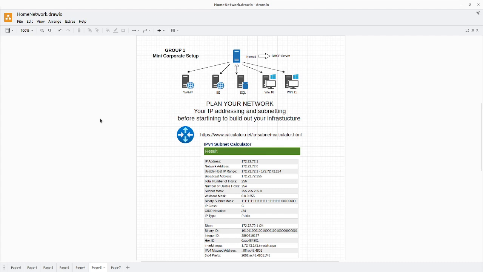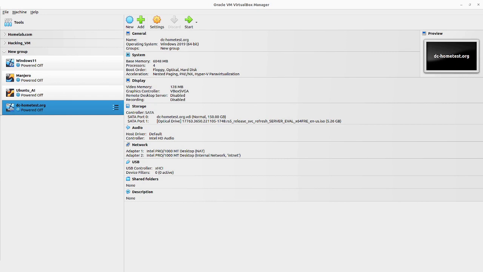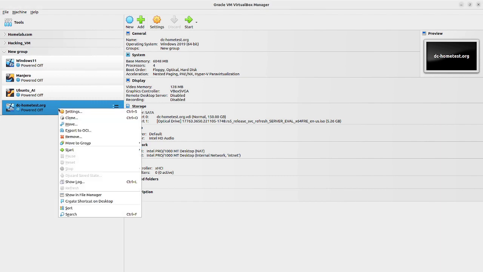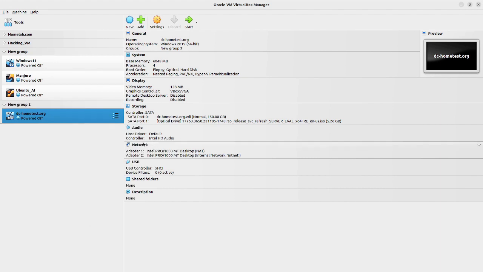So let's head over to VirtualBox and carry on. If you've been following the videos, you remember how we created our domain controller for hometest.org. On my VirtualBox, I'm going to create a group, like I created groups up here, so I want to keep it separate from all my other servers. On this DC, I'm going to right click and say move to a group, and create a new group. Click new, and the group is there.